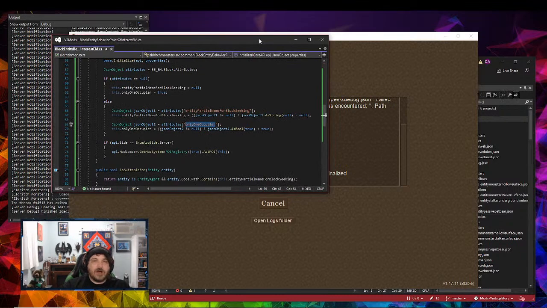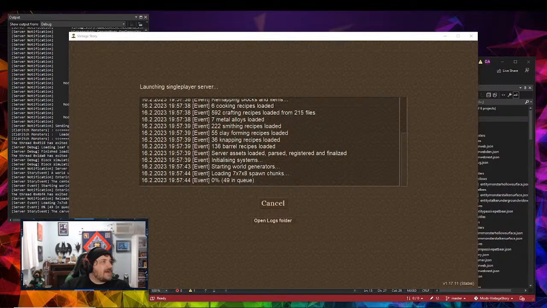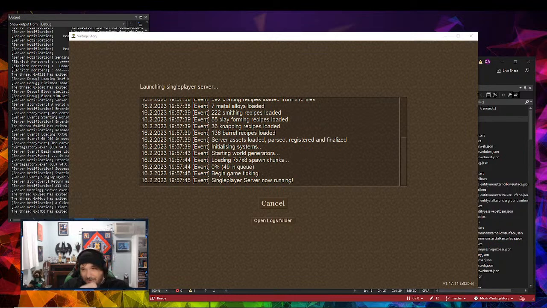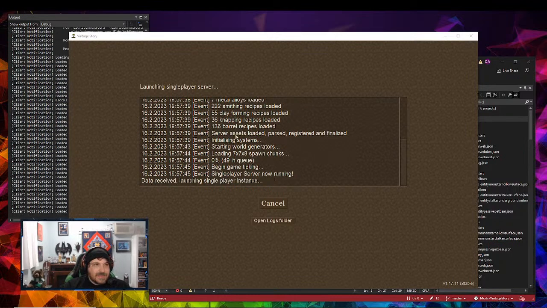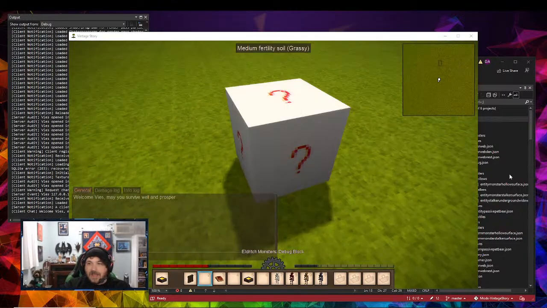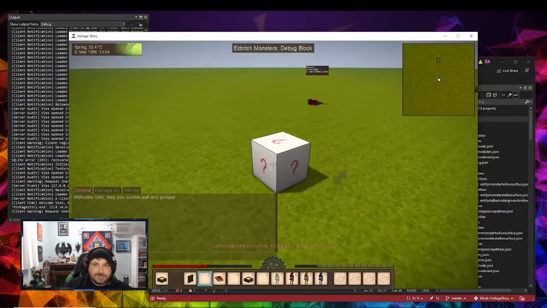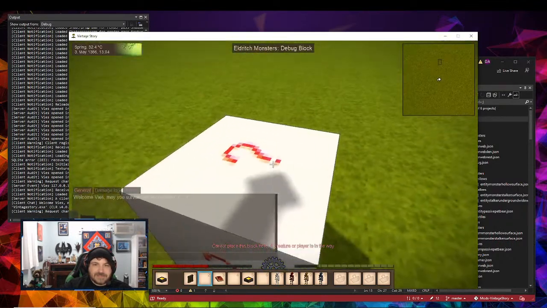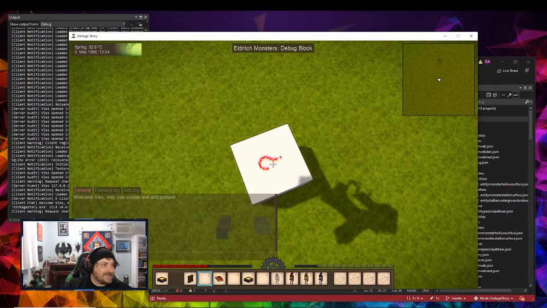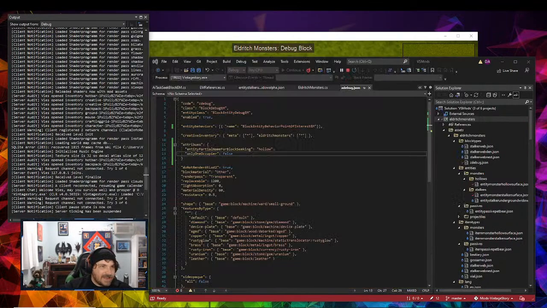Oh wait, I didn't. This may not work. I just realized I did not go through the AI task for seeking a block to make sure I had everything dealt with. The debug block is not happy. Look at that. I bet you we have an error somewhere here.